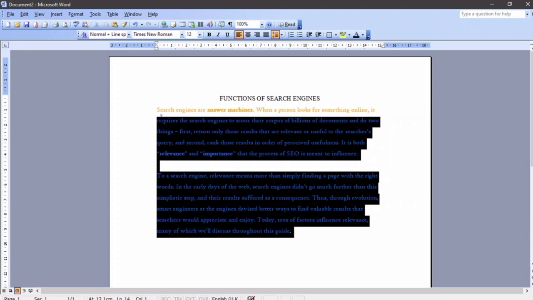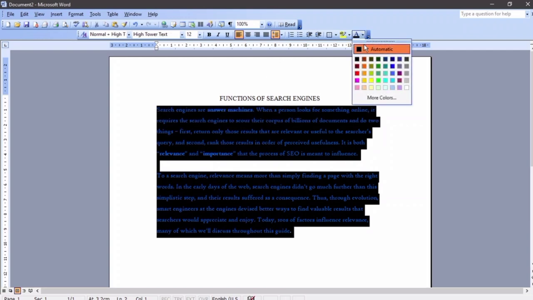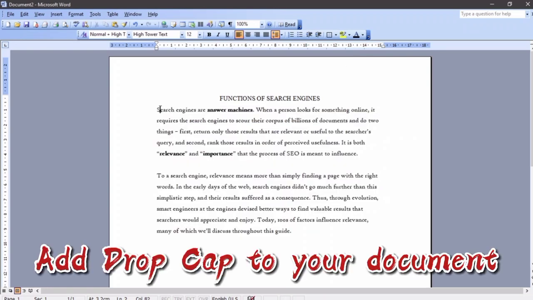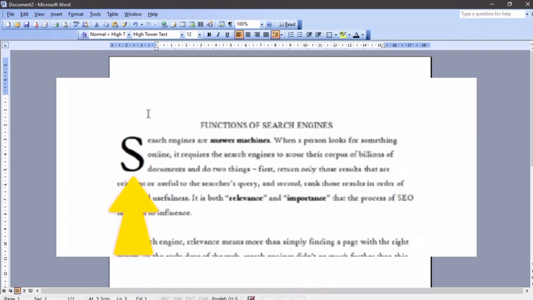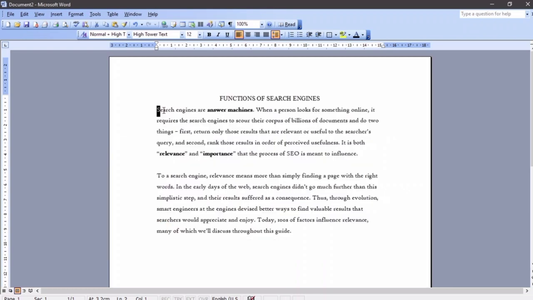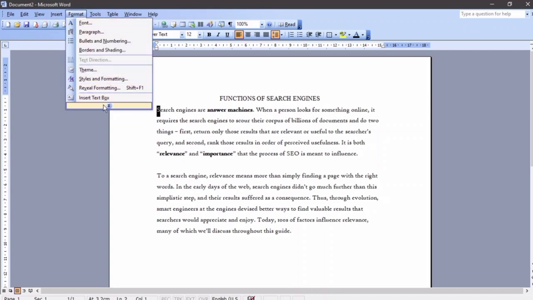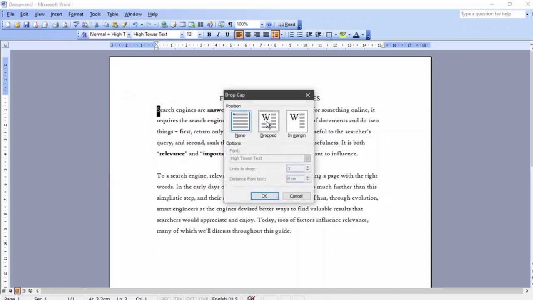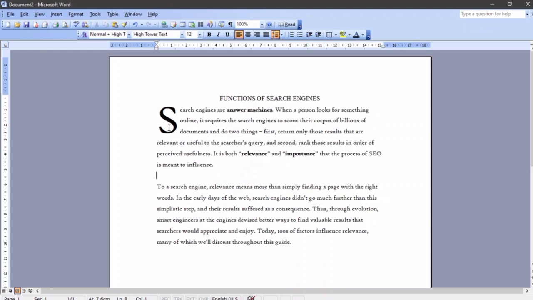So if you want to turn it to normal, you select and then you can press automatic. Automatic is black. Next thing you're going to learn is how to put a drop capital. A drop capital is the letter that has a bigger font than the rest of the document. How you do it is you select one letter, for example S in our case, and then you come to format, and then you come to drop cap, and then you choose dropped, okay, and then you say okay.